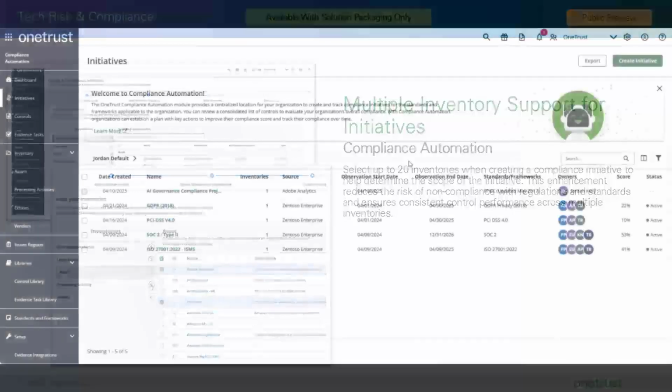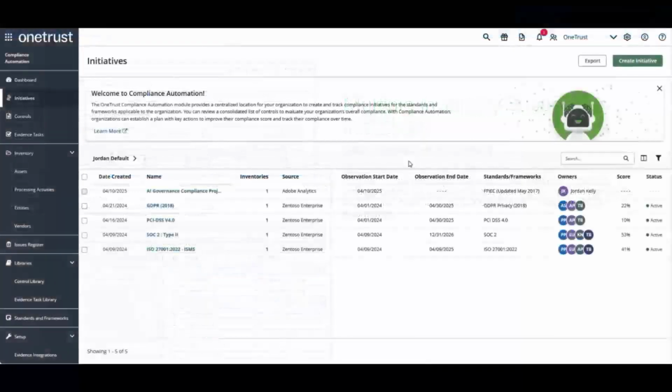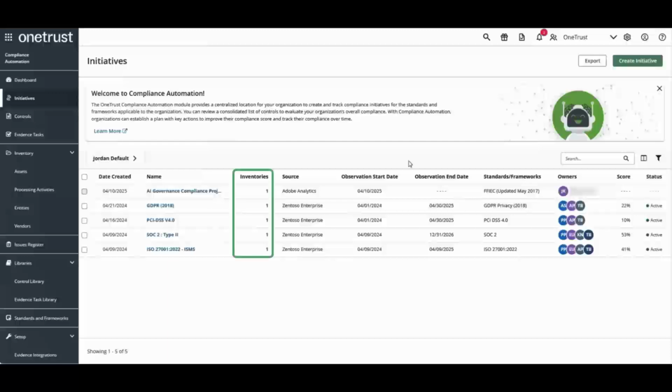multiple inventories. There are 2 primary objectives for this feature. First, to create a process for assigning multiple inventories to a compliance automation initiative, and second, to customize which controls are aligned to those inventories. Here we can see that there are several existing initiatives, all with only 1 inventory assigned to each.